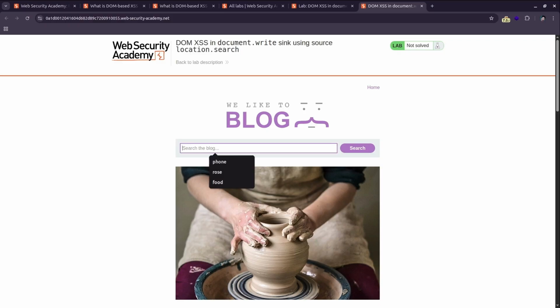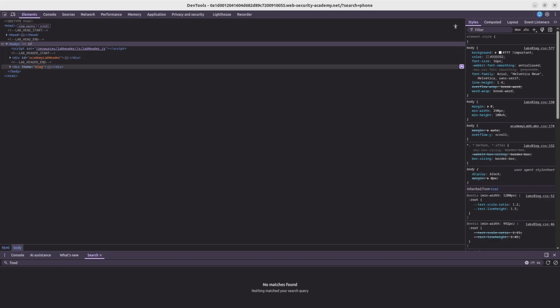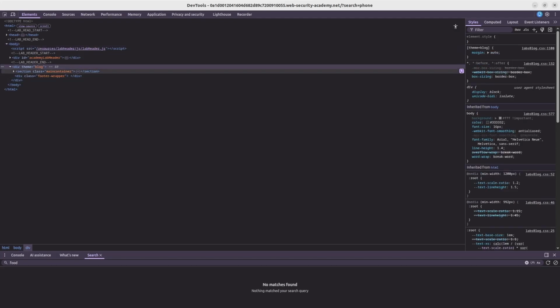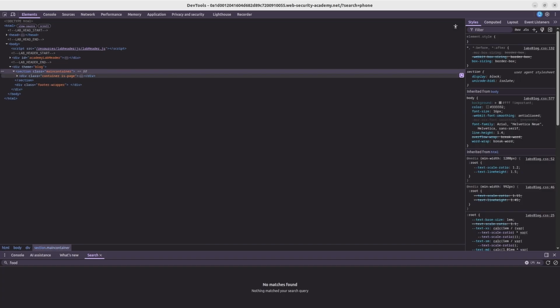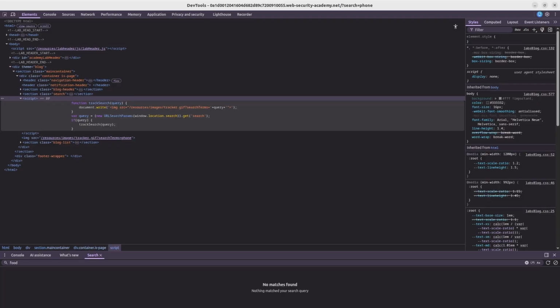That means here it is. So let's search for phone, and here we got one of the search results. Let's see the browser console after all. And here is the location where the script is getting executed, document.write.